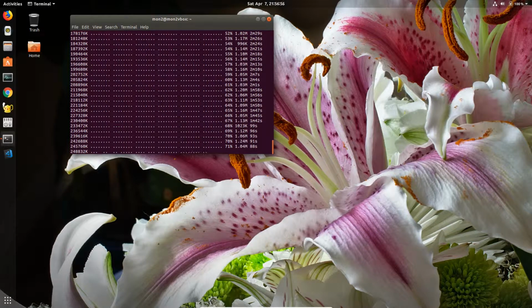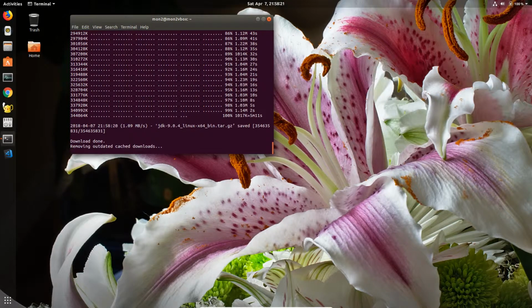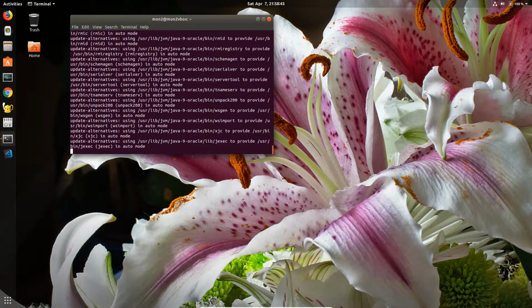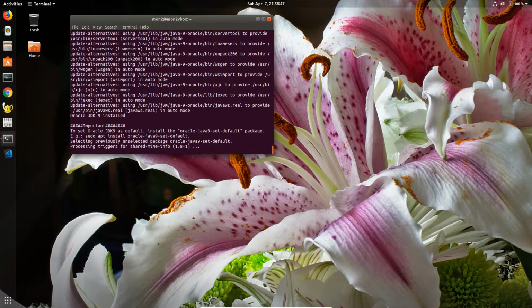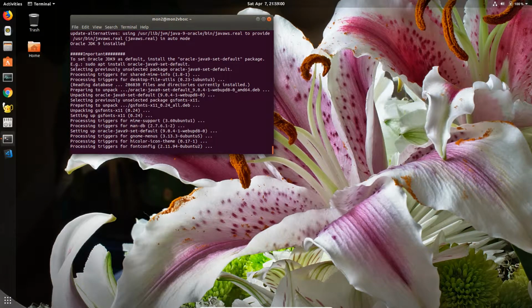There it is, more than 70% done now. And almost there. And there it is, download is completed. And there it is, so Java is installed.